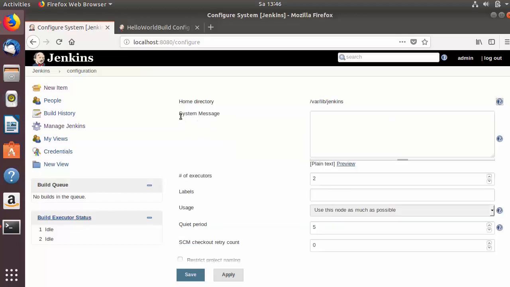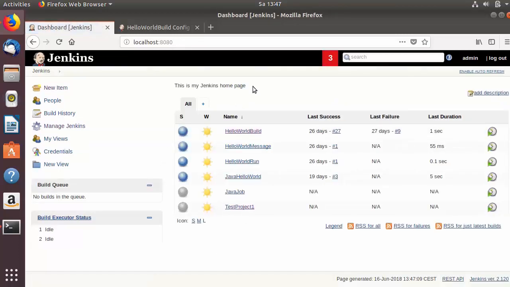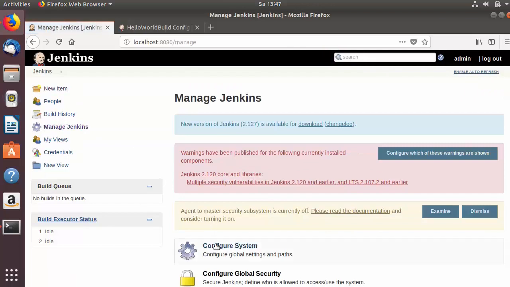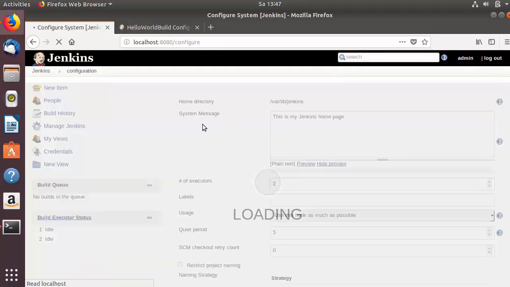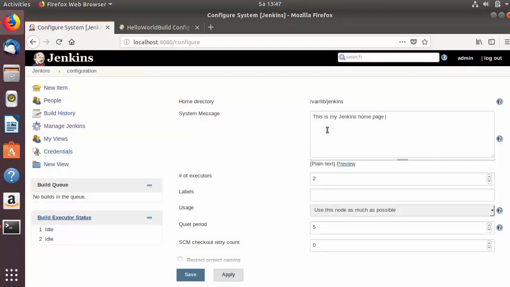Now, the second option here is system message. So this is the message you can show on the home page of Jenkins. So for example, I can write some message here. This is my Jenkins home page, let's say, okay, and I will save this option. And when I save this option, you will be able to see this message is displayed on the top of your home page above all the Jenkins jobs. So I will once again go to the configure system, and this system message also supports HTML tags.